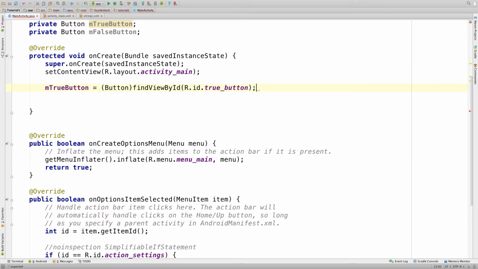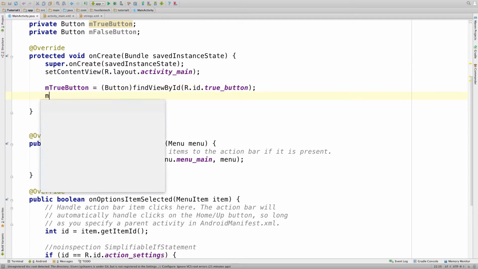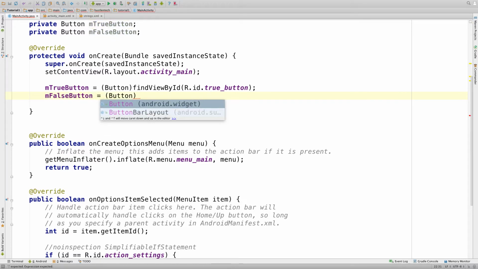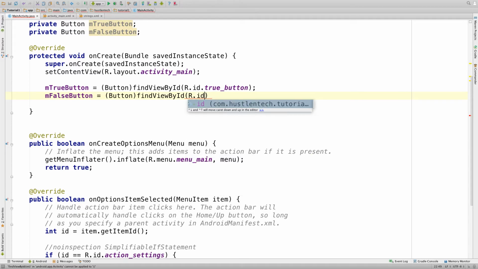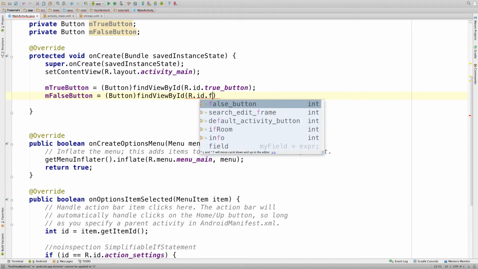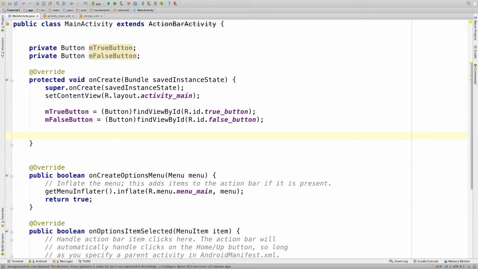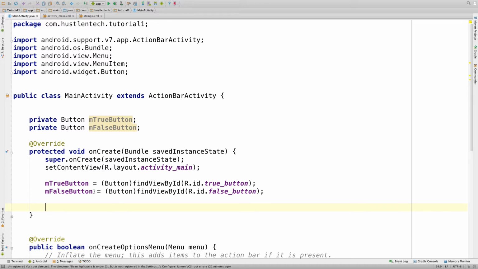Oops. We're going to do the same thing for false. False button. Alright. So we created our buttons. We associated our buttons on the GUI with the actual buttons in our code. And now we need to actually make the buttons do something.